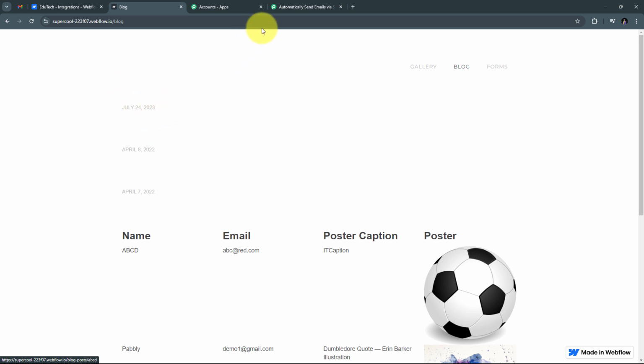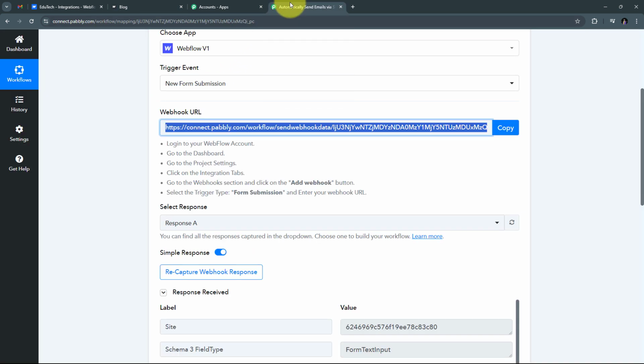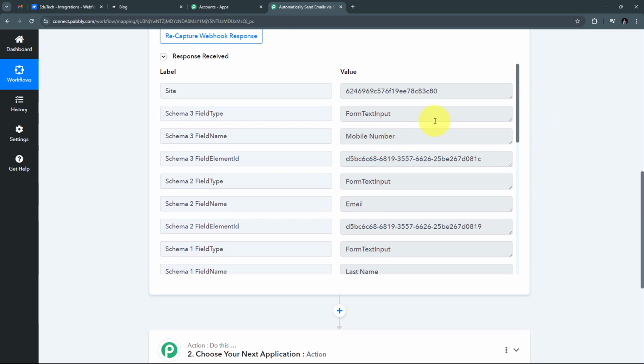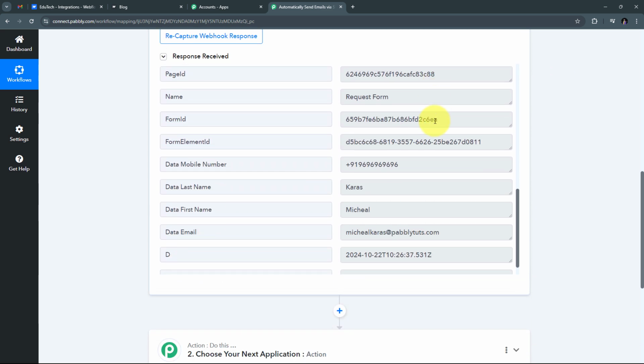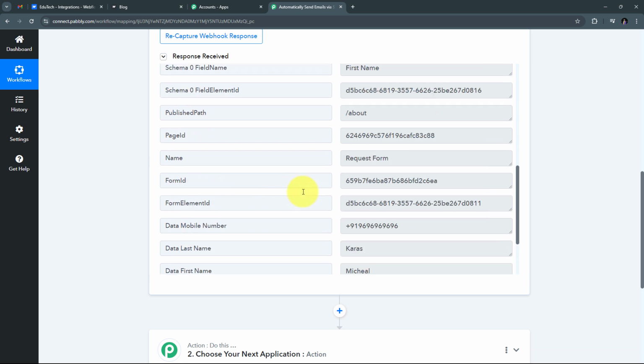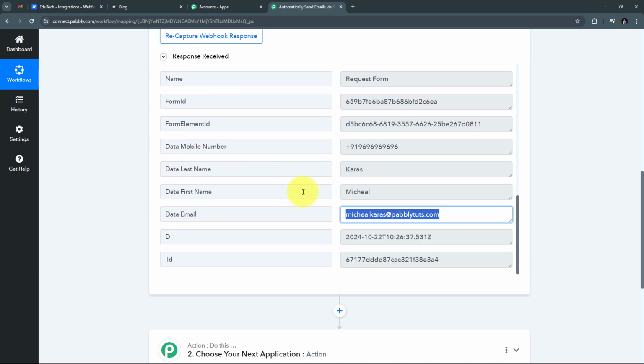Now I'm going to take you back to Pabbly Connect. And here in Pabbly Connect, we can see I have received this response. So here in this response, I have received all the details of my form submission that I've created in Webflow. And here I have the first name of my lead, that is Michael. I have the last name, that is Karas. I have the mobile number of my lead. Also, I have the email address, that is michaelkaras@pabblytudes.com. So here through the form submission, I have received all the details of my customer or the lead.